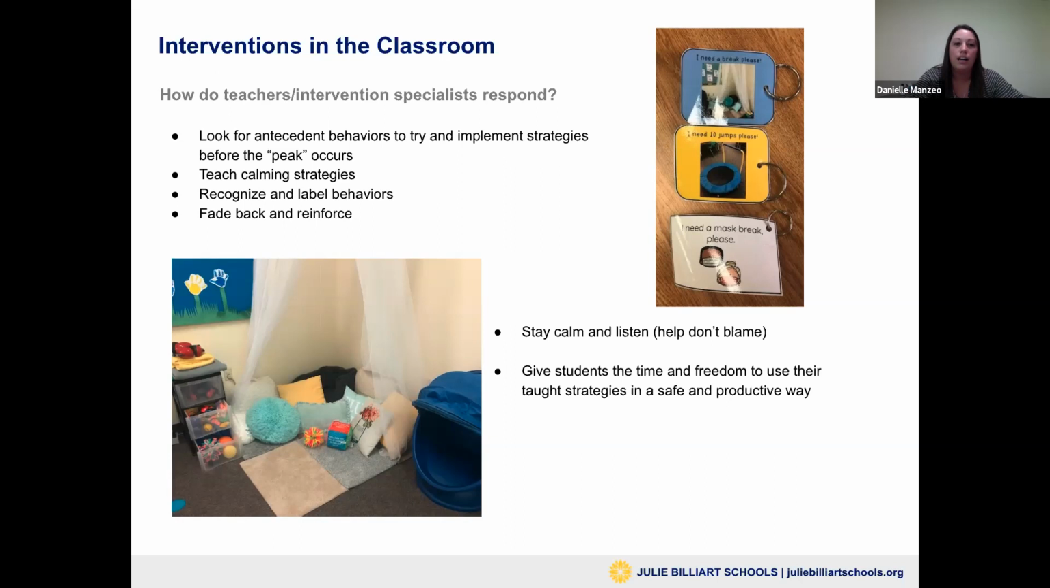So we do have little visuals throughout the classroom. In the picture up here, you can see the first card says, I need a break, I need to take jumps, I need a mask break, which is new this year. Hopefully we don't have that one much longer. But you want to teach them throughout the day. So, hey, you're doing a great job sitting and doing your work. Why don't you go take 10 jumps and then come on back? Or let's take 10 deep breaths. We do the star breaths, and we can outline your finger. Lots of different strategies to teach big breaths, the expandable ball. But you want to do those often throughout the day, not just when you're seeing heightened behavior.